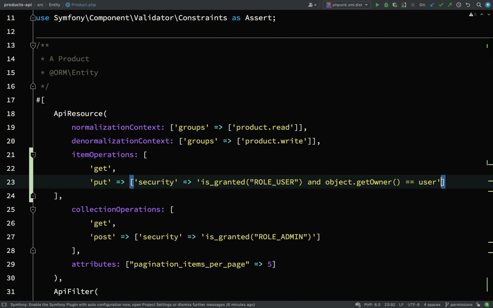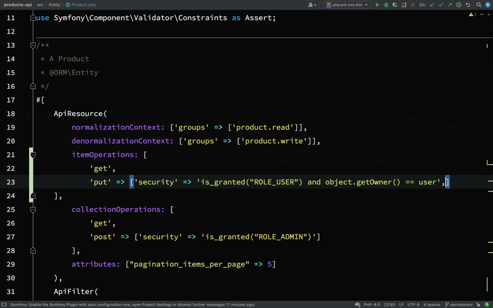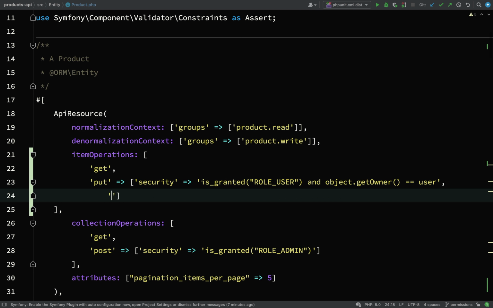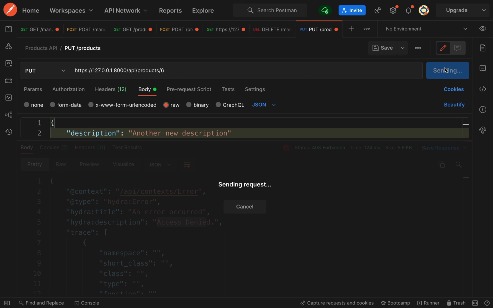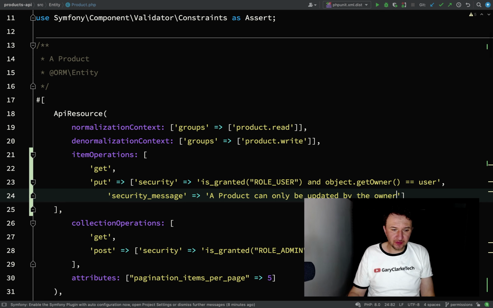And the way you do that is after where you're performing the security check, you can then add a key called security message. And so we'll say a product can only be updated by the owner. Let's go and fire this off again. And so this time we get a little bit more information in the description. A product can only be updated by the owner. And so that takes care of that.